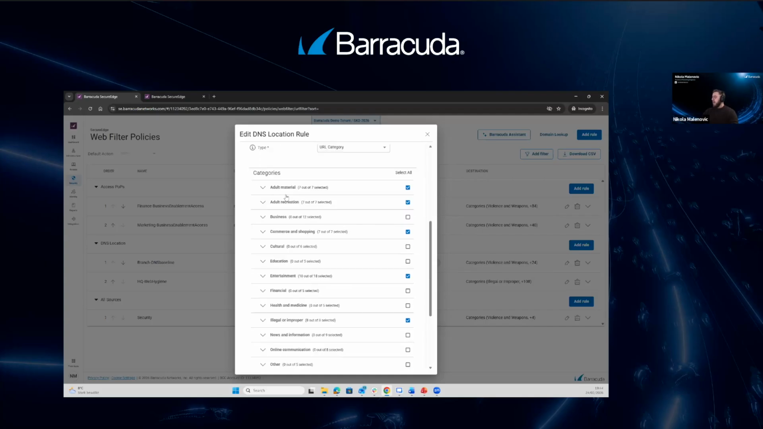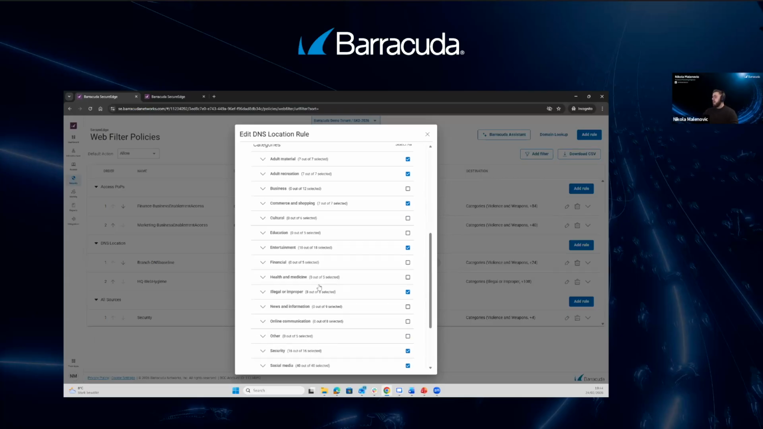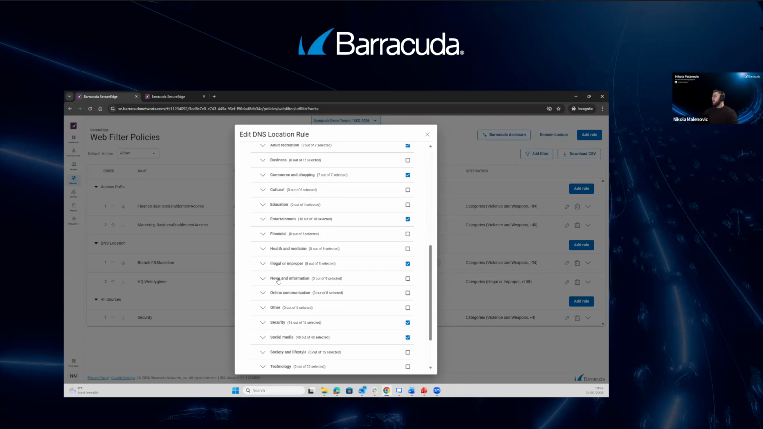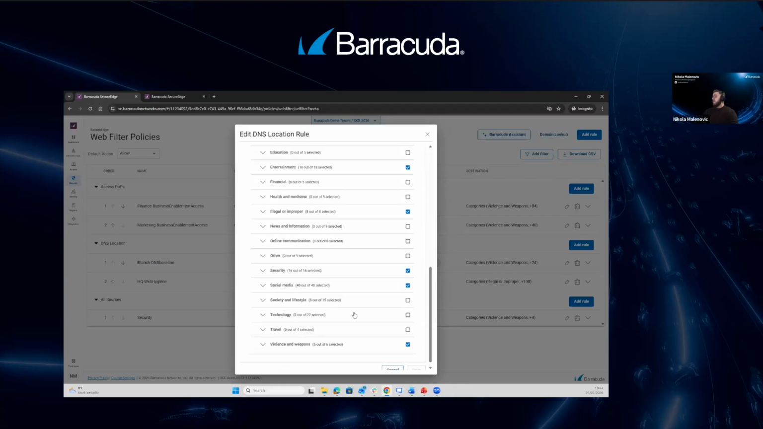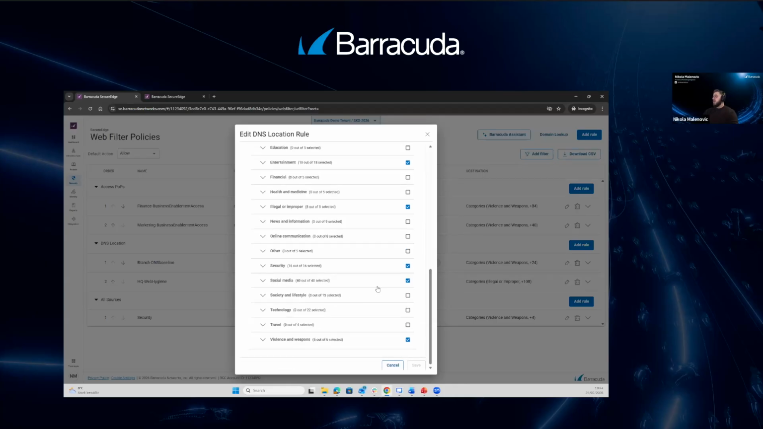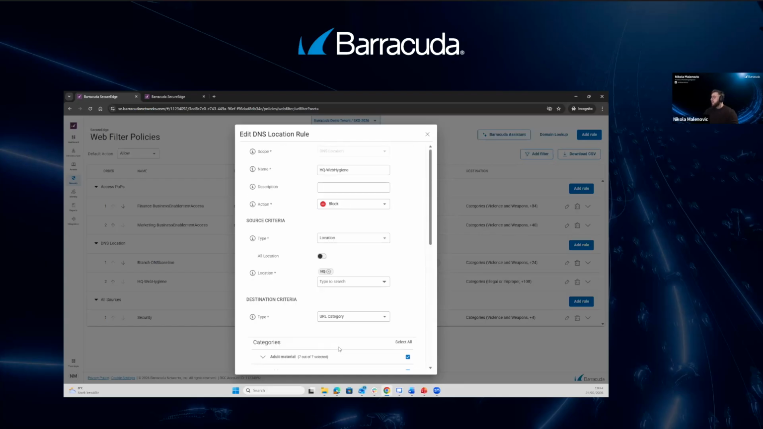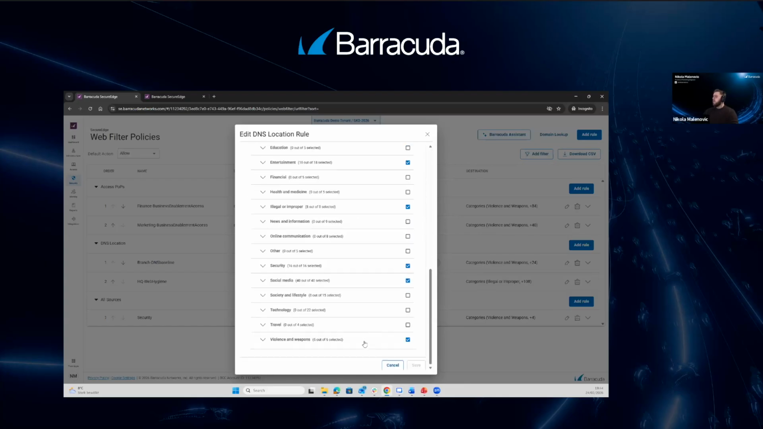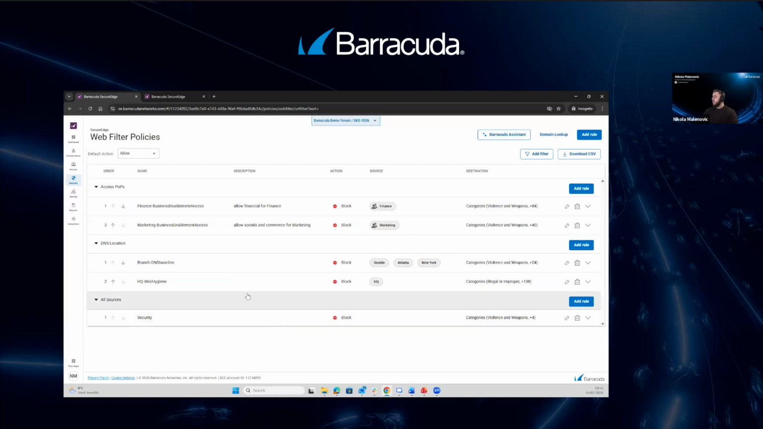So some of the categories that we want to block are, for example, like I said, adult material, adult recreation, entertainment, illegal or improper, security, social media, and also violence and weapons. And now this is basically everything that we need to do. This policy is good to go, right?